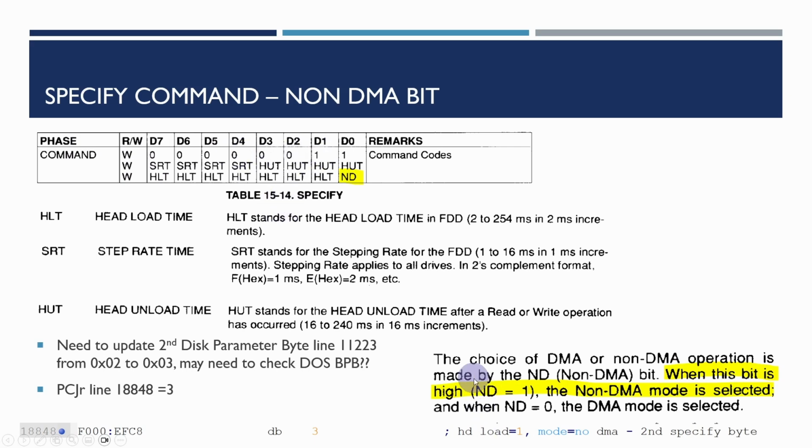One of the key things here is bit 0, D0, is the non-DMA bit. Now that's normally 0. So the choice of DMA or non-DMA is made by the ND bit. When the bit is high, the non-DMA mode is selected. When the bit is 0, DMA. Now all PCs will generally have this initialized to 0, but in this particular case we're going to set this to 1 to actually disable DMA.